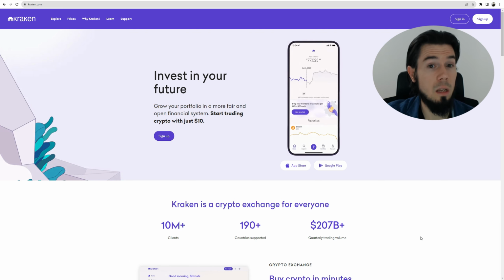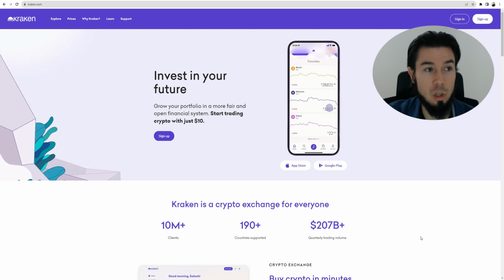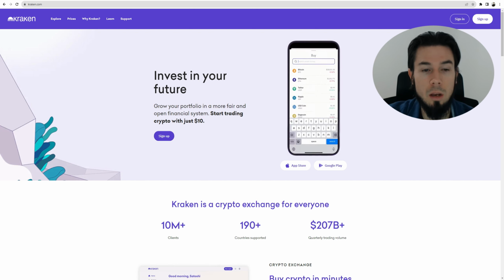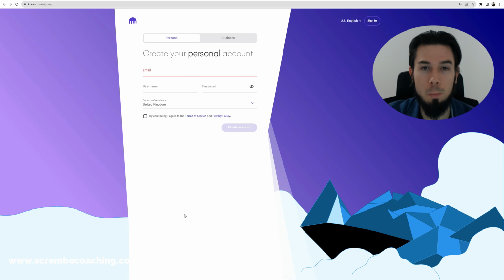The first thing that is needed is the account creation, and I'm assuming that's pretty simple. On the official page, top right corner, we have the sign up. You can go to the sign up. It will drive you to create your personal account: email, username, password, country of your residence. Make sure everything is correct because you will have to verify your account with your email.